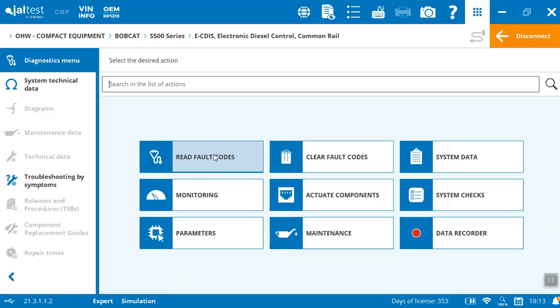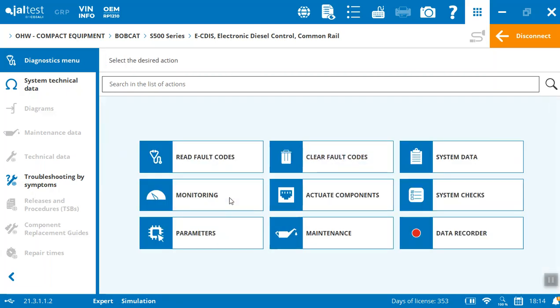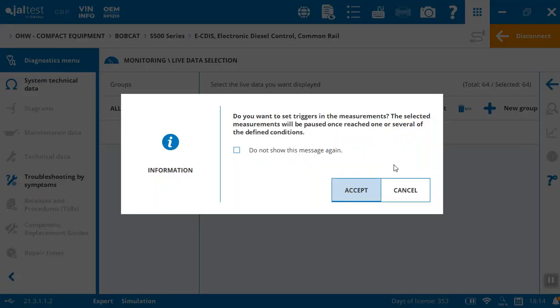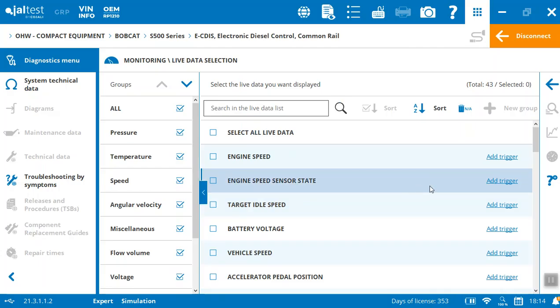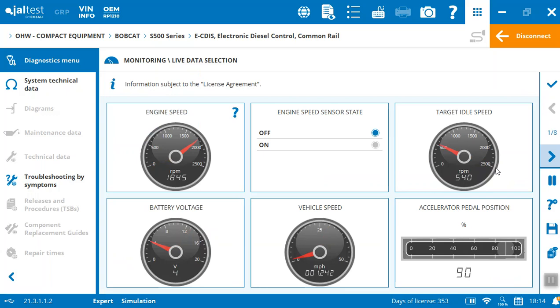Now I can come in, obviously, just on the engine itself. I want to read the fault codes, systems data, clear them. I want to actuate components like the heating relay, the EGR valve. I can do all that. The monitoring, if I want to come in, see the full live data on everything or anything that's in here. Set triggers, whatever it is I want to do to kind of learn. I can record data for up to 30 minutes as well.